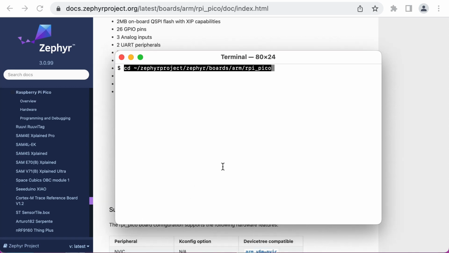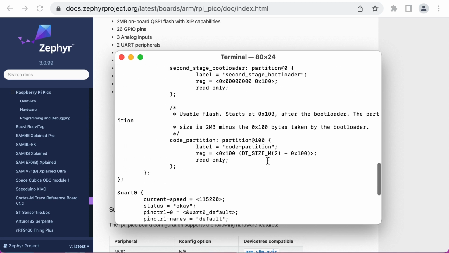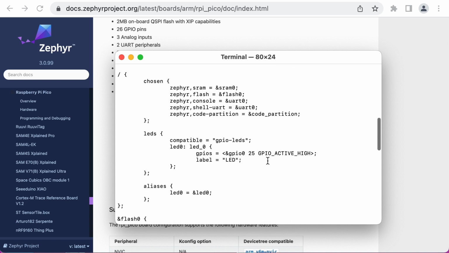Let's check the device tree file for the Pico board. You will find hardware physical layout definitions of the board. When we need to add external hardware to our Pico board, we will use an overlay file, so do not change device tree files. I will explain that later.